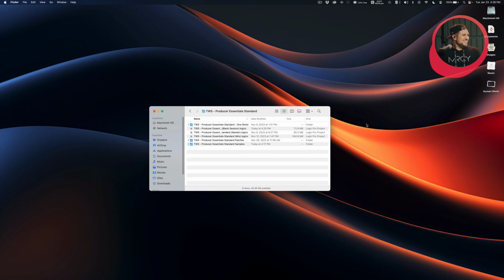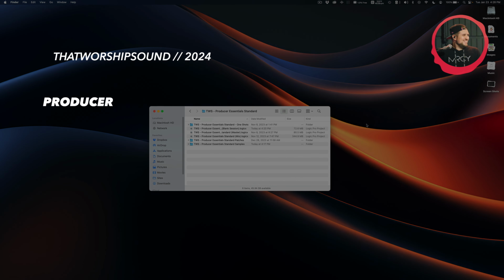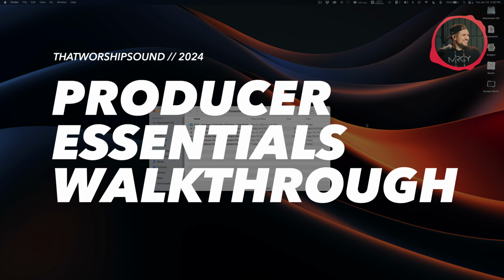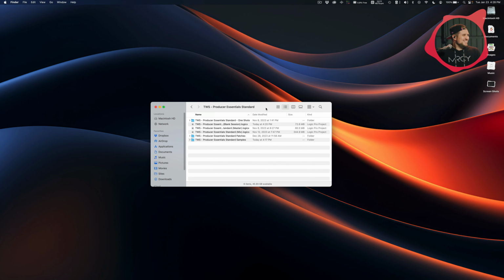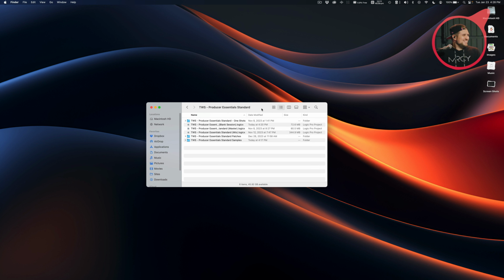We're doing a walkthrough and getting started deep dive into what Producer Essentials Standard is, all right? What I'm talking about applies to the light version as well and other versions that might come out in the future, just with slightly different files. So here, I downloaded Producer Essentials Standard, I unzipped the folder, and I'm looking at the contents now.